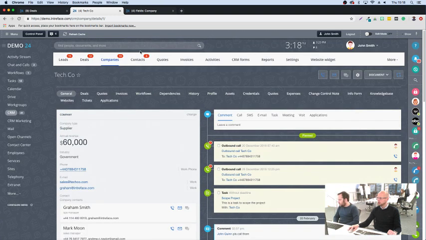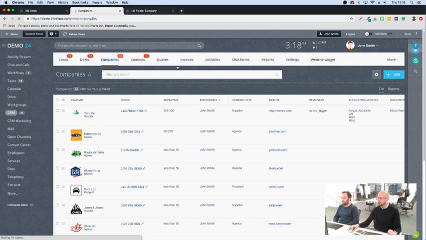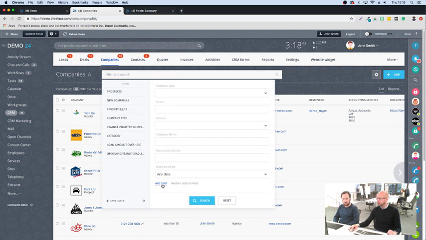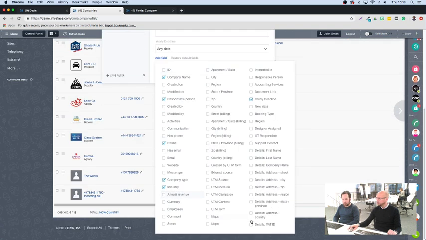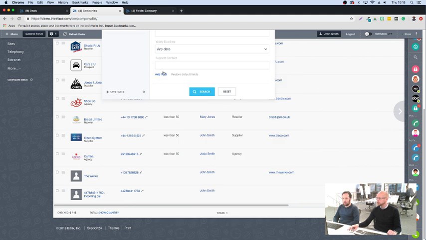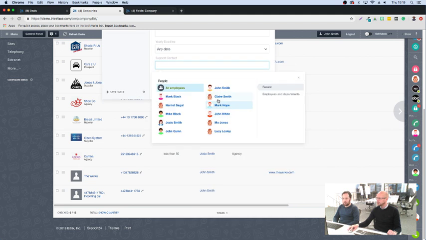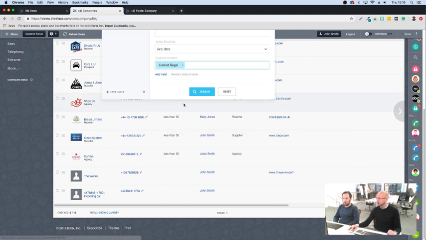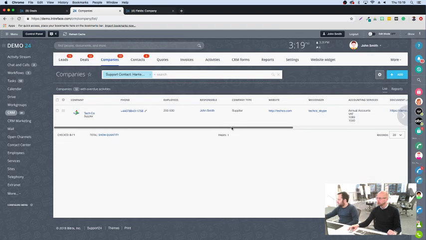So if we want to search by how many contacts Harriet has, let's see if hopefully the field's available in here. Should be, I think. Support contact allows us to use that as a search. If I select Harriet in here, then it will give us one company. Here we are. So yeah, it's quite simple to create a custom field.